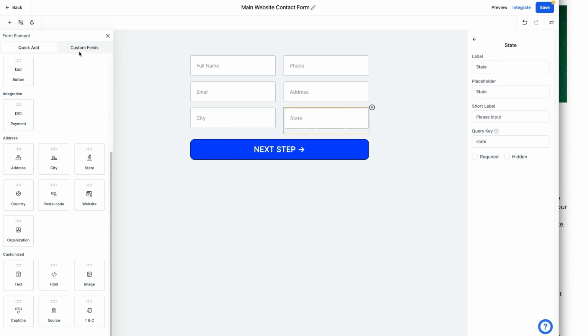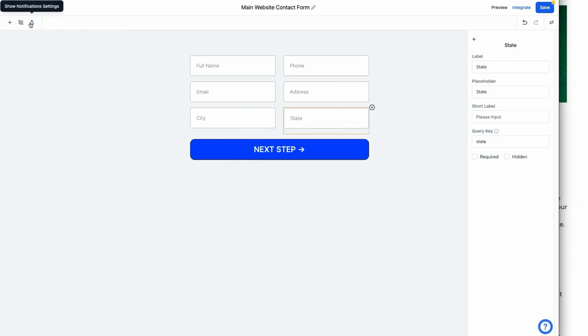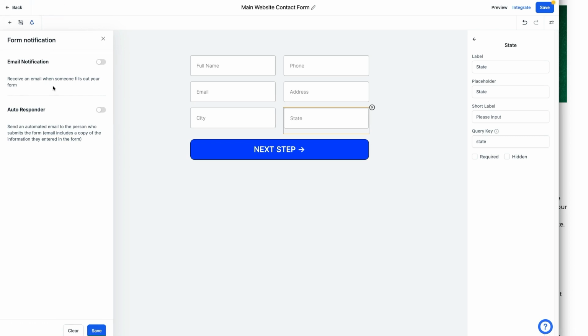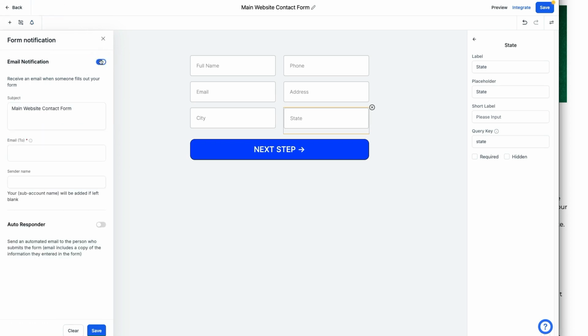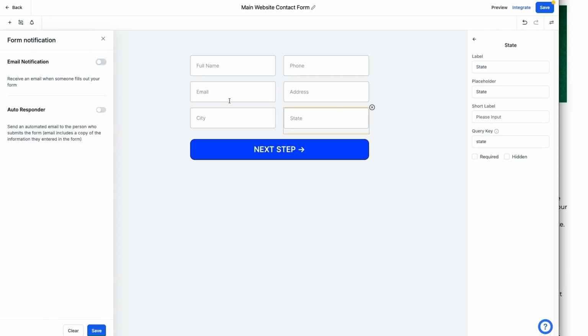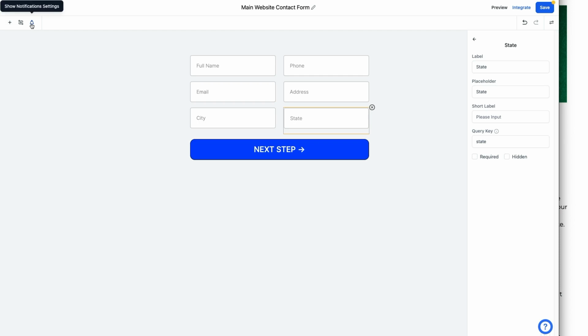Then after that, we then have show notification settings. So this is if somebody fills out any one of these forms, it would go ahead and have a notification that would go out. And this would be either to the person who filled out the form, or this was send an automated email to the person who submits the form. So that's their autoresponder. And then this one is email notification for yourself, okay, when somebody actually fills out the form, or for really anybody who might even be in your organization, XYZ, right? So that's notification settings there. This right here, if you click on the pencil icon, you can actually change the name of the form there, okay?